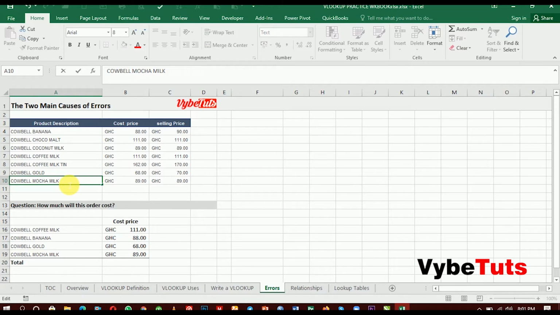So that is the major cause of error in VLOOKUP. Make sure whatever you are putting in your lookup value is exact in the table array, the first column in the table array. Now we are going to be looking at how you can fix these things more. I'll be teaching you more tips to fix them so that you don't suffer while using your VLOOKUP. If you are following, you can just pause the video and make sure you catch up. Then we continue and look at relationship.